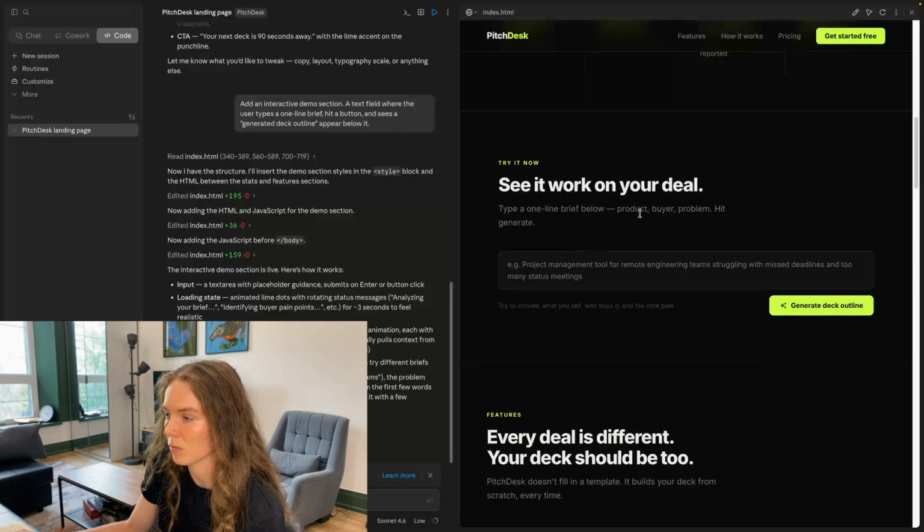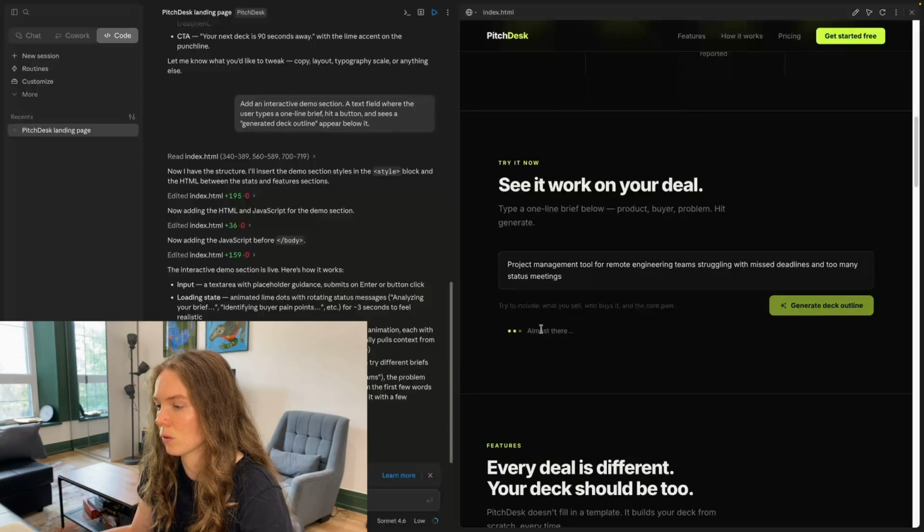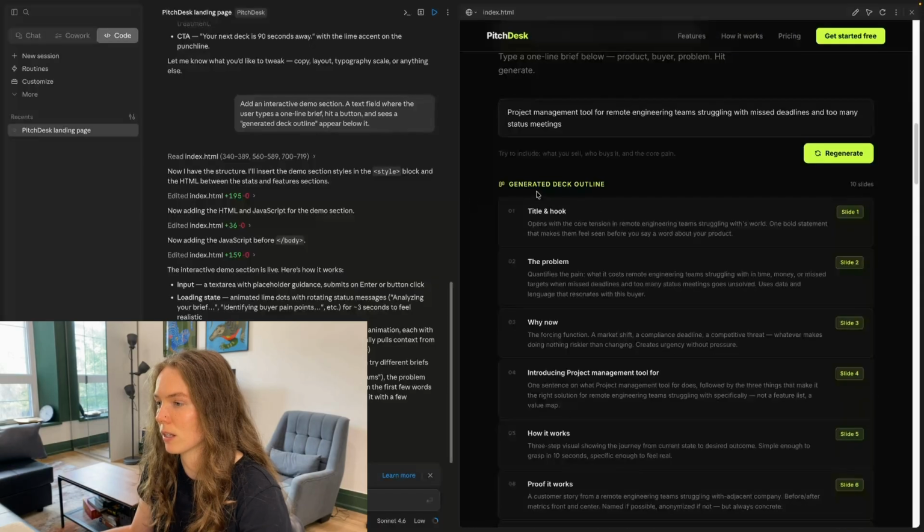So, type a one-line brief below. So, project management tool for remote engineering teams struggling with missed deadlines and too many status meetings. Generate deck outline. Whoa, the loading thing is pretty cool. It generated a deck outline literally in a few seconds.